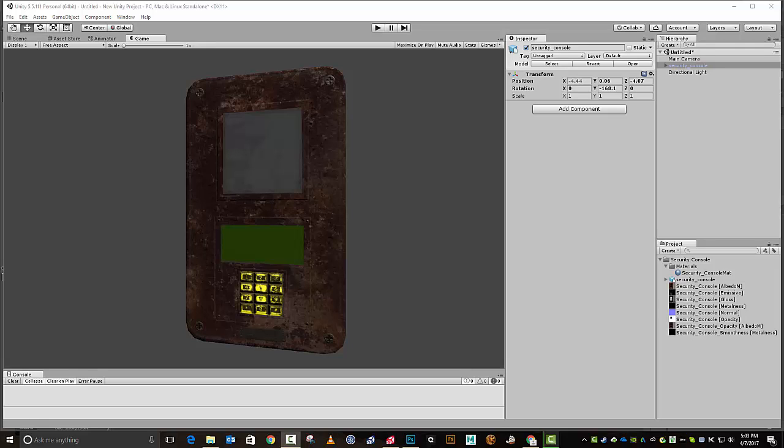Well, hey there, everybody. So we're going to start a new series. Basically, we're going to end up with this thing right here. We're going to get it in Unity, and we're not going to model it. It's already modeled, but we're going to start off in Maya, where we're going to unwrap it, bake some color maps, bake some normal maps.